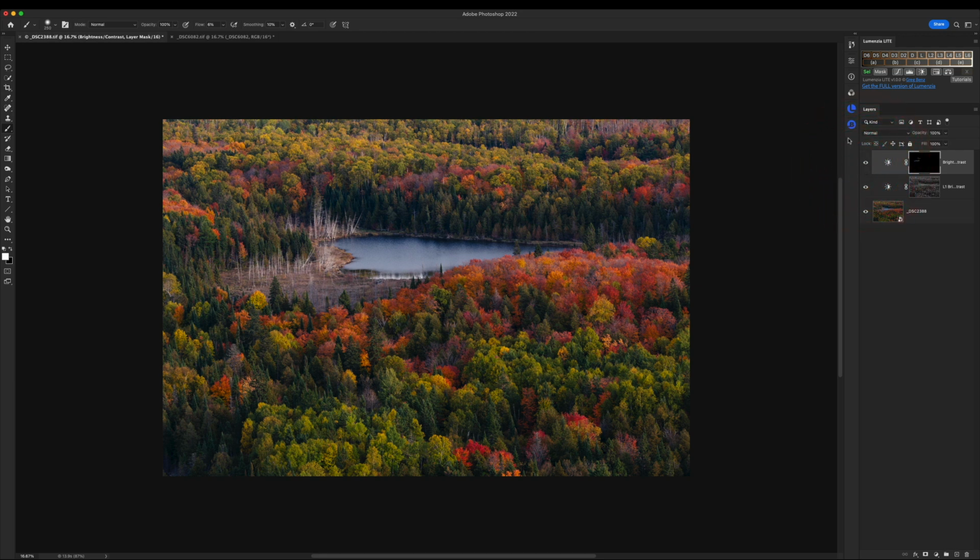So I'm going to hit Command or Control D to deselect. We see the cell button is no longer lit green. And now I want to work on the water here. For this, I need a slightly different adjustment. I want to be a little bit more targeted.